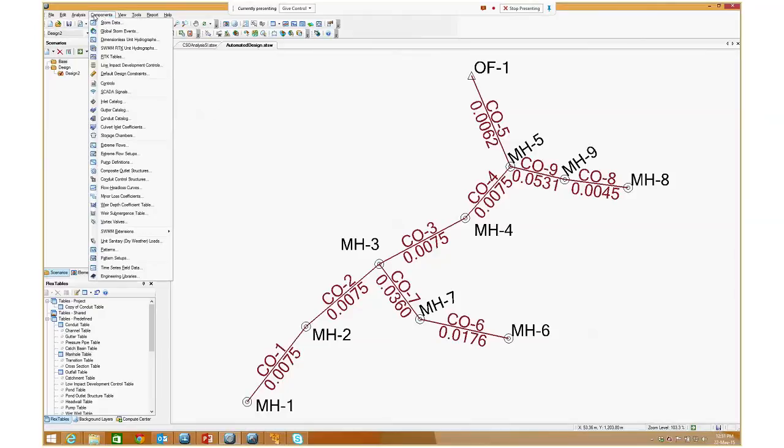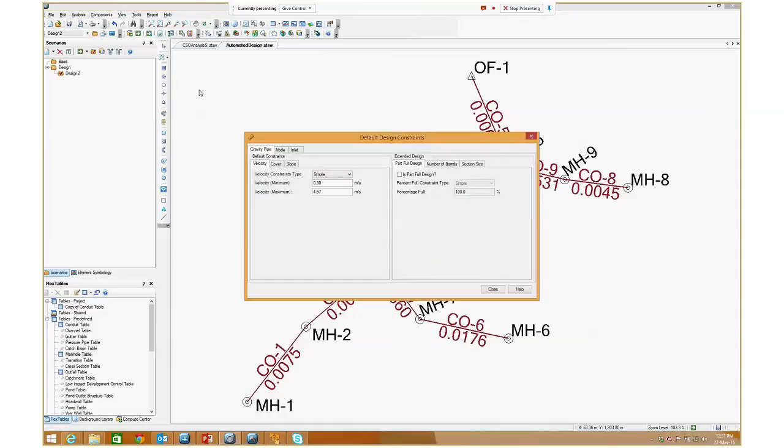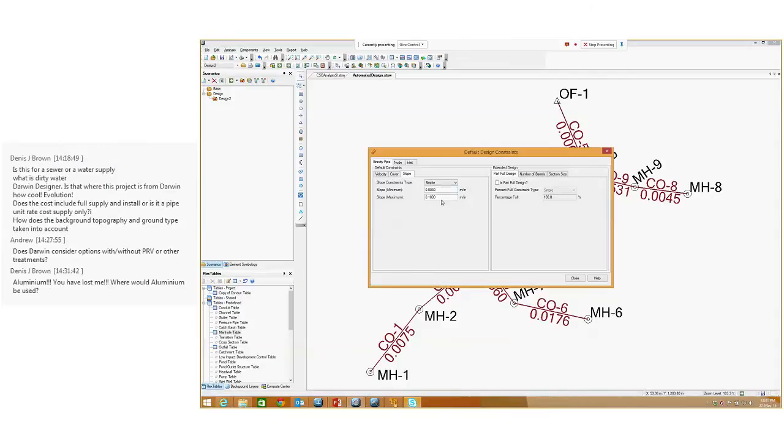and then the way that it's actually going to design is based on these default design constraints. So you'll see here I've got a velocity minimum and maximum that it's going to design between. Same thing with cover, a minimum and maximum, and the same thing with the slope, the minimum and maximum. You can see I've got extended designs over here, so I can change the number of barrels, so side by side.